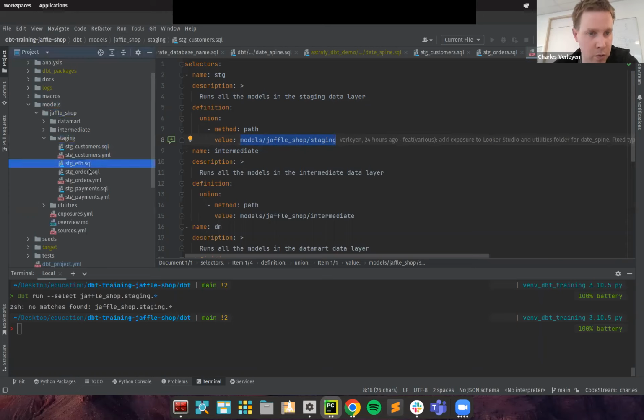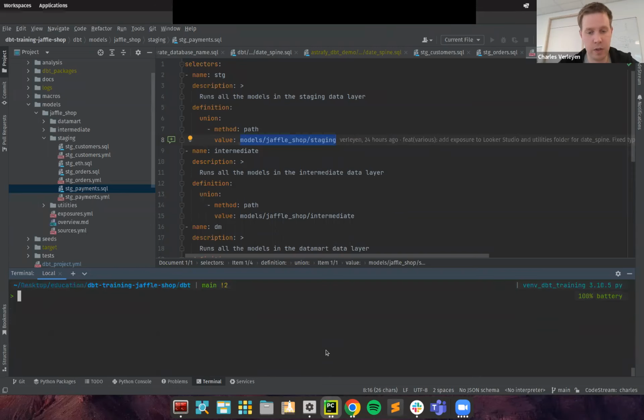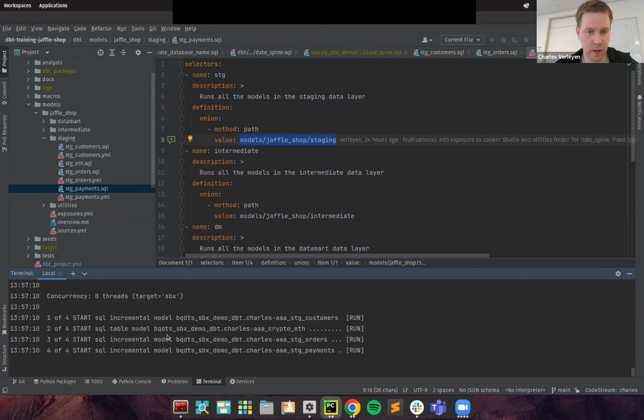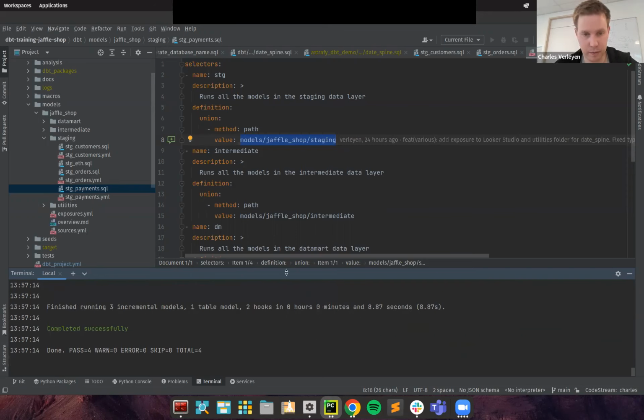That's basically 1, 2, 3, 4. So I have 4 SQL files. If I do dbt run, let me clear that. If I do dbt run --selector stg, it will run the 4 models that are in this staging folder. And you see, it's starting to materialize 4 models.